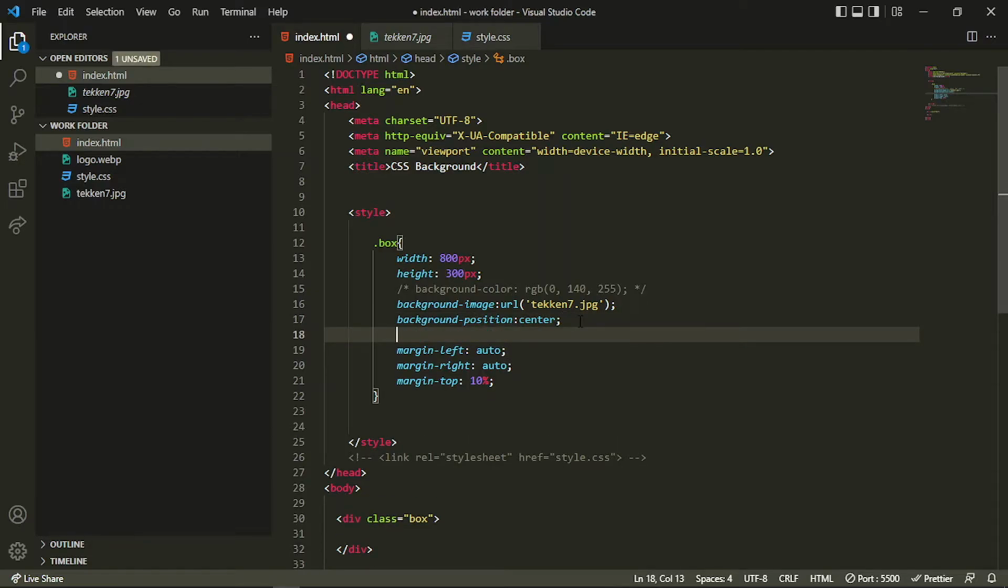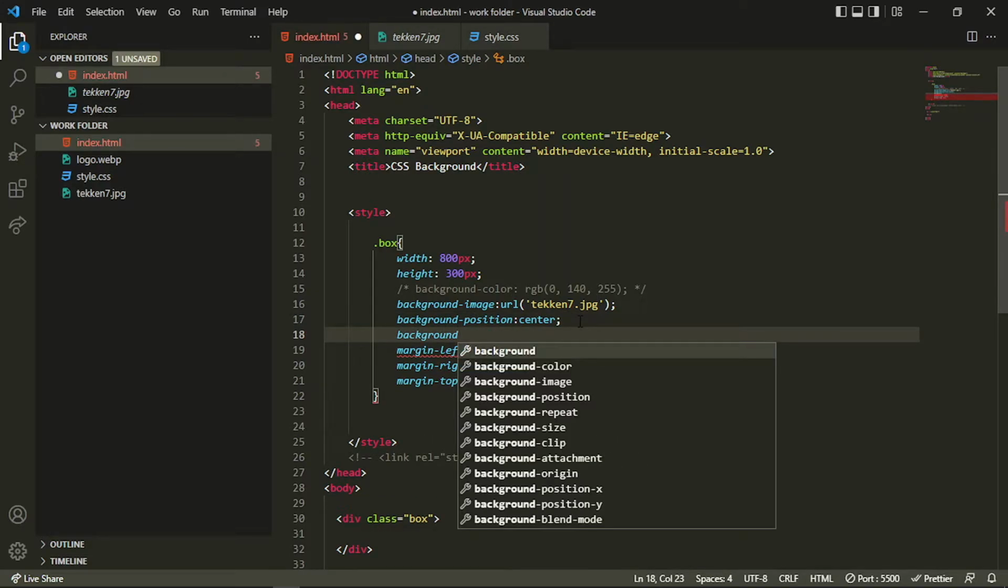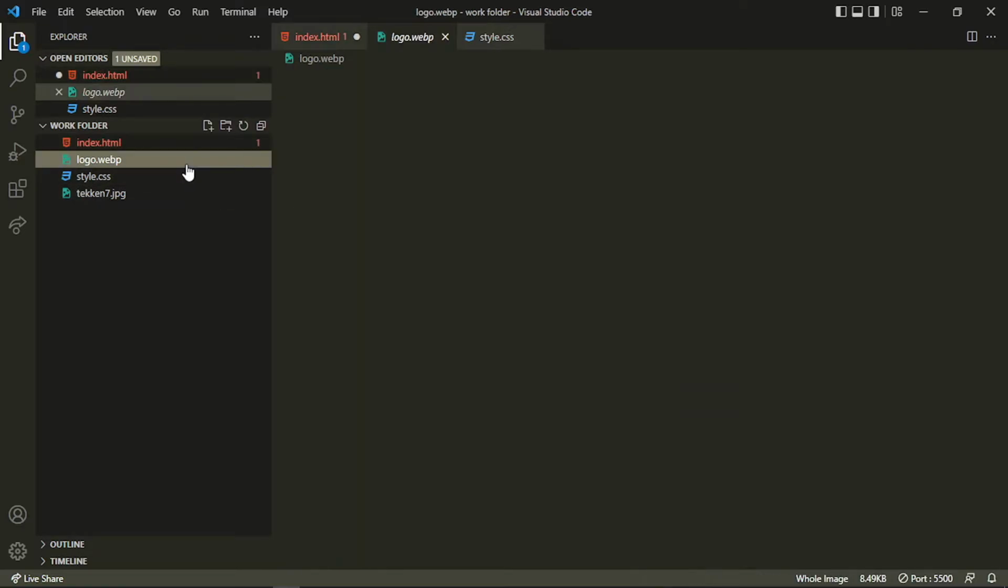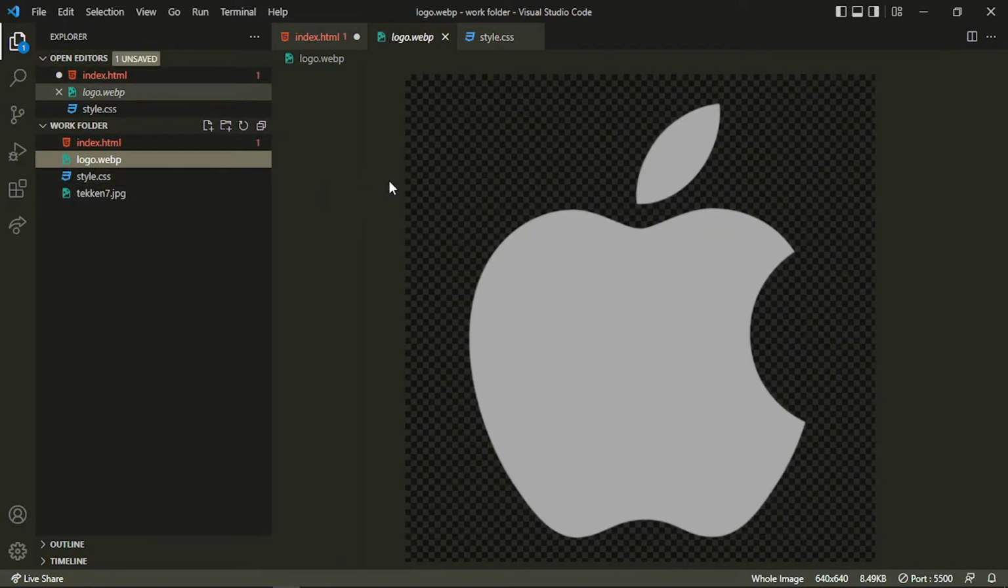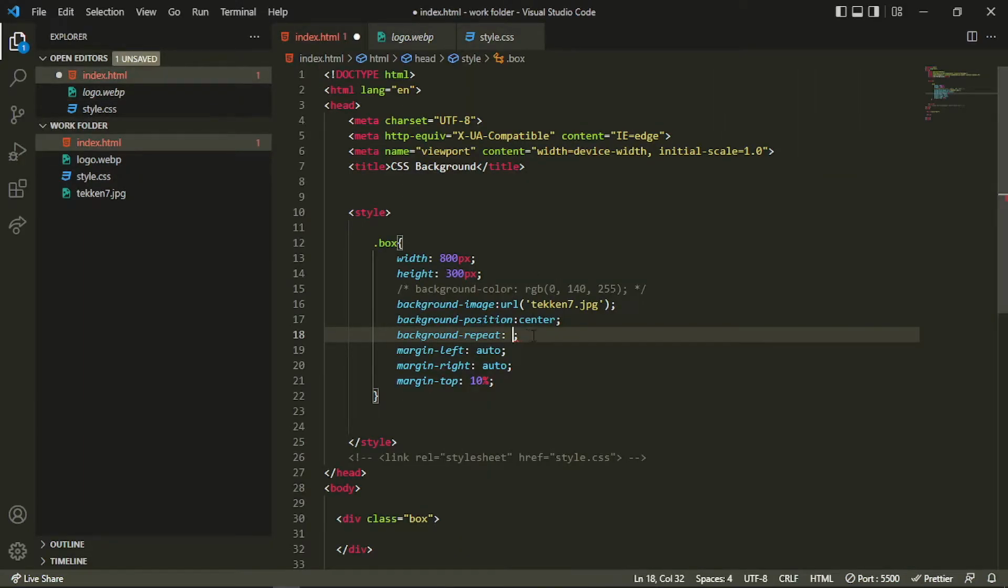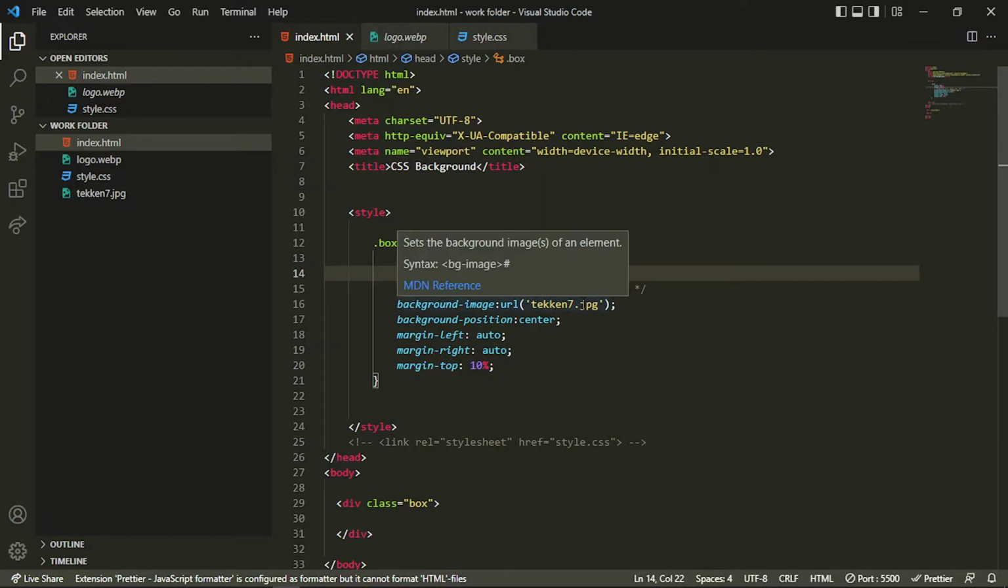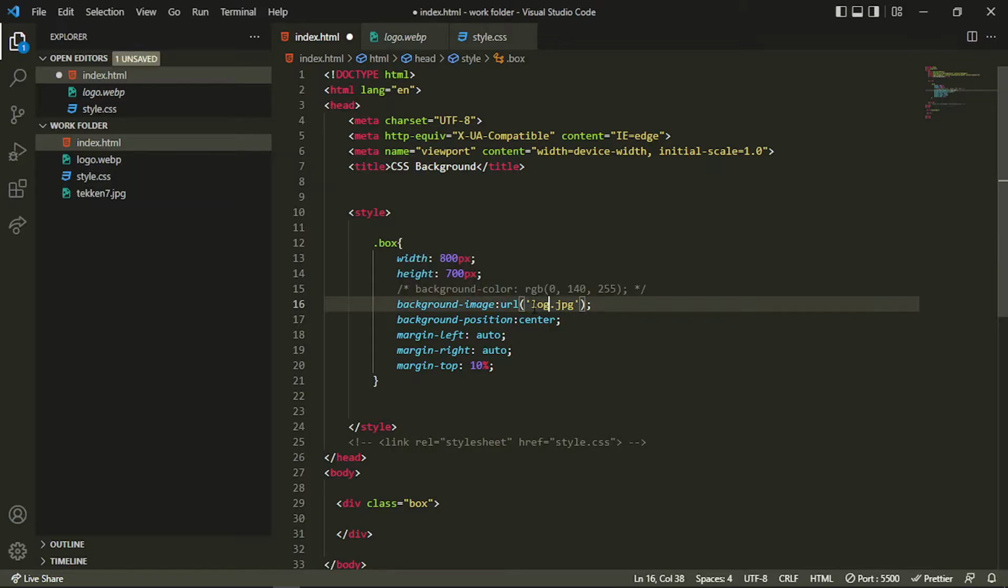Then we have a background repeat property, which basically is used when an image is repeating or when the image is smaller. Let's say I have this logo, which is logo.webp. This is the Apple logo. If I want that in the background, the size of the logo image is smaller than the container width and the height. So what I can do is I can specify, let's say I'm increasing the height. So the width and the height is increased now, but I want a logo.webp file, not the Taken 7.